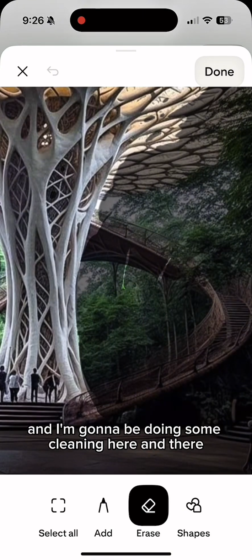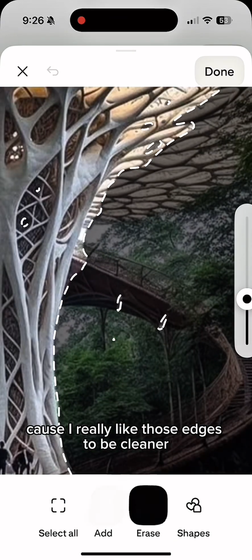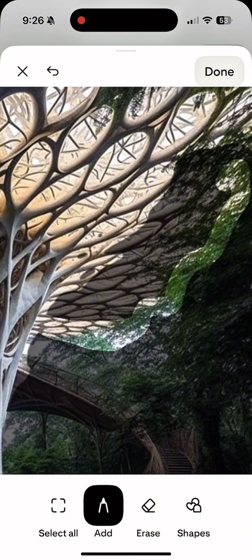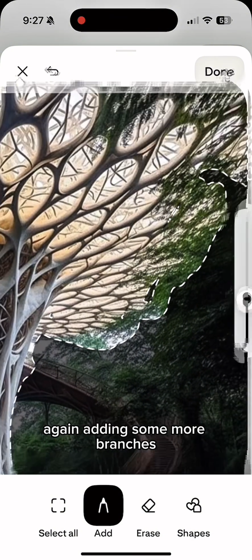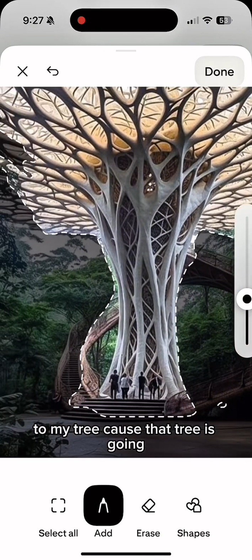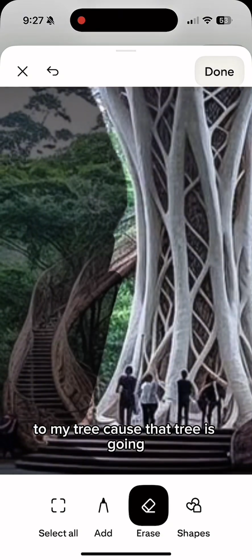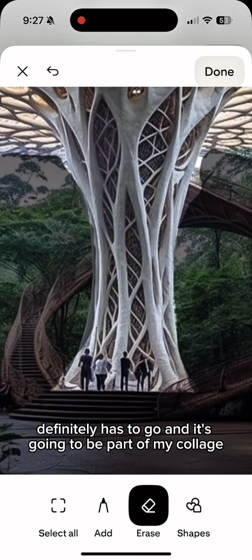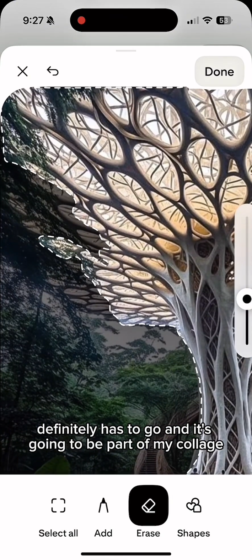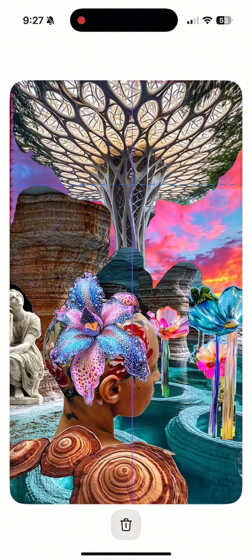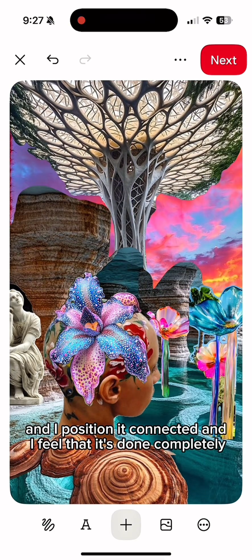And I'm going to do some cleaning here and there because I really like those edges to be cleaner. Again, adding some more branches to my tree, because that tree is going. I feel that it has to go. Definitely it has to go, and it's going to be part of my collage. Clean it a little bit more here and there, and voila. And I position it connected, and I feel that it's done completely.